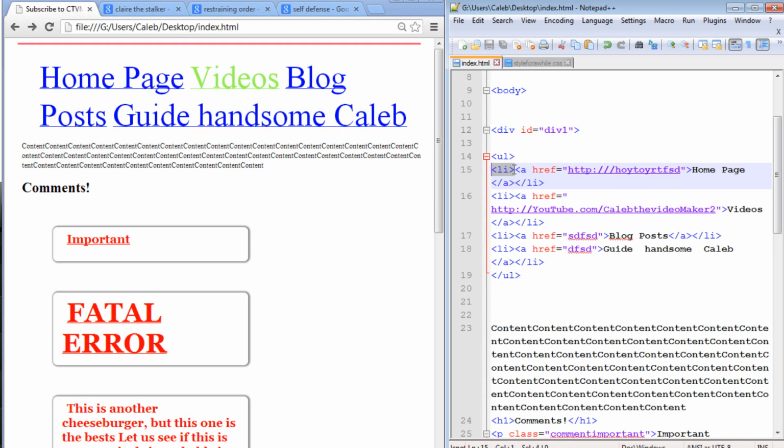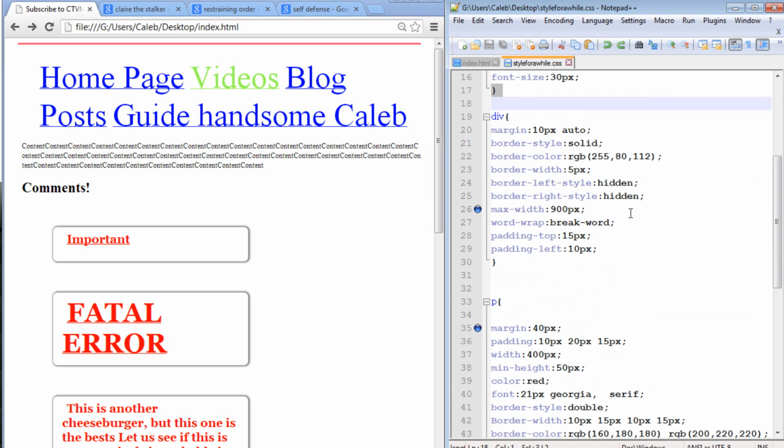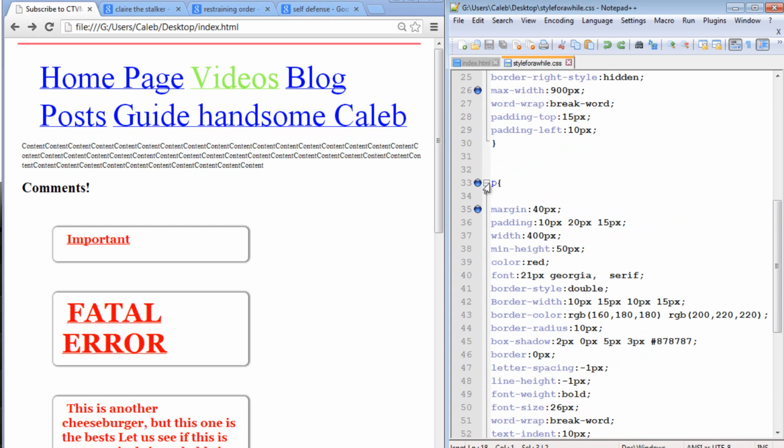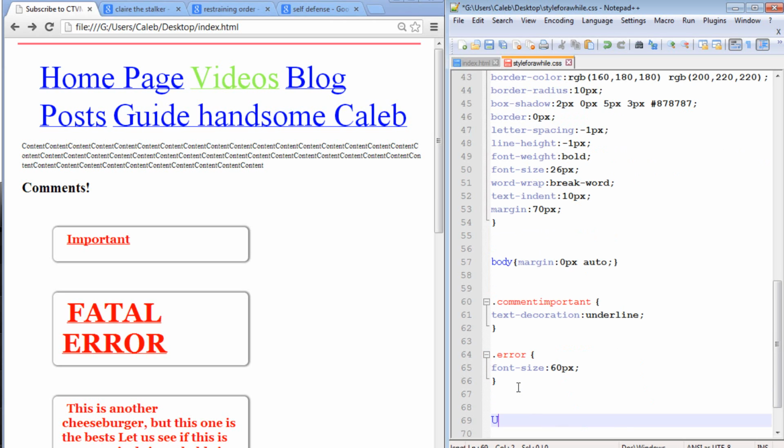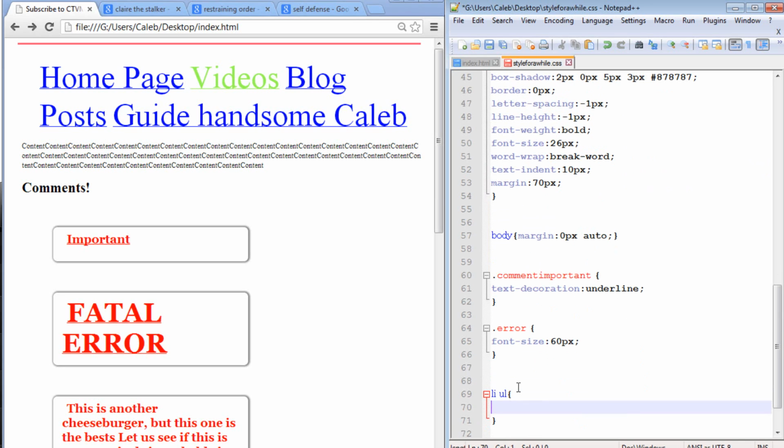Sorry, guys. List items are the children of the unordered list. The anchor tags are a child of the list item. So this is a grandchild of the unordered list. Now to get these in our CSS, we talked about it earlier, we want to affect any list items that are part of an unordered list. And then we can say color equals red.